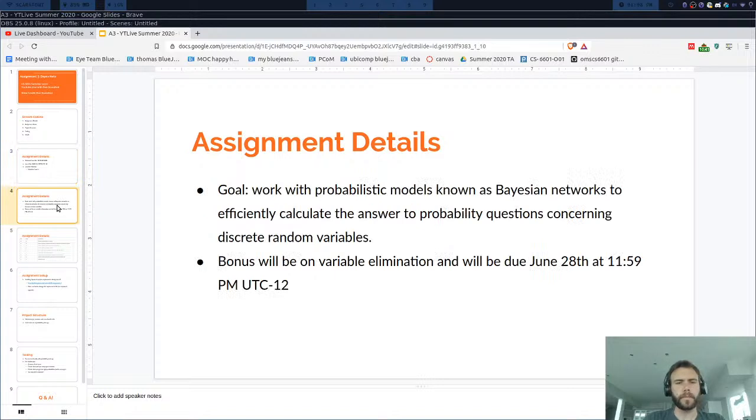So what's in the assignment? The goal of the assignment is to work with a probabilistic model called a Bayes network to calculate probability questions about random variables. And we're going to release a bonus part on variable elimination, which will be due on the 28th. More info will come on that in the coming days.